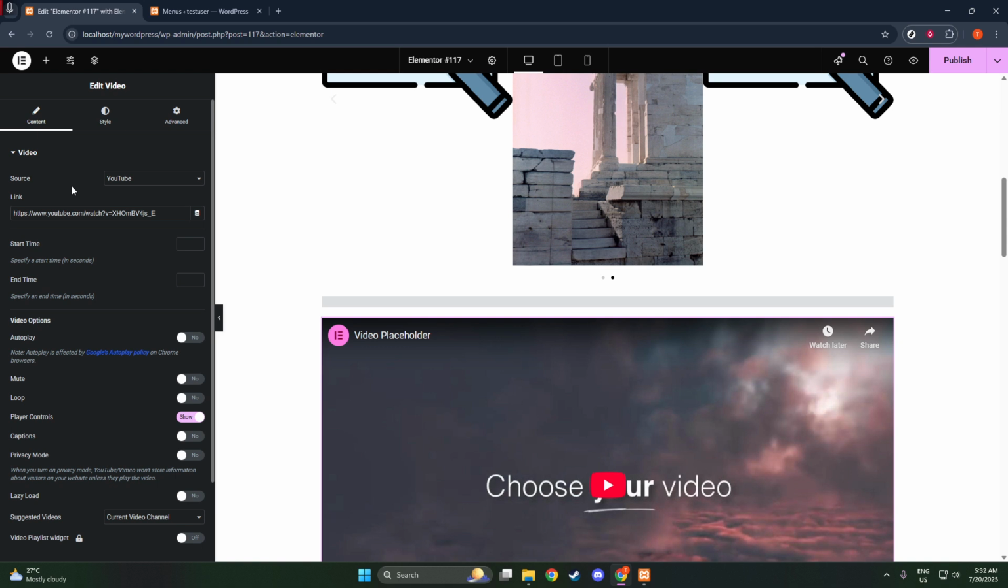Now comes the fun part, choosing your video source and customizing the settings to suit your needs. To adjust these settings, head over to the Content tab. This is where you get a bit of flexibility. You'll notice there are several source options available for your video. You can choose from platforms like YouTube, Vimeo, Dailymotion, VideoPress, or if you have a file you want to use, you can opt for self-hosted. This means you have the freedom to select the video format and hosting that matches your requirements best.